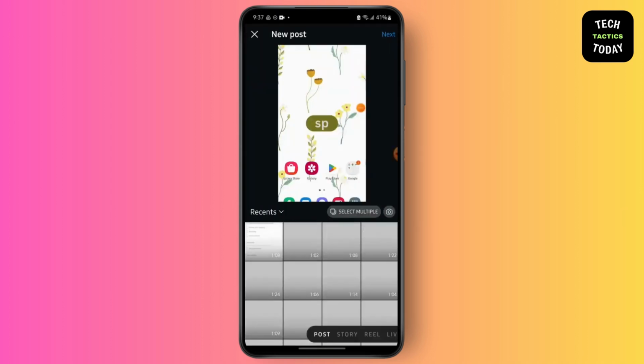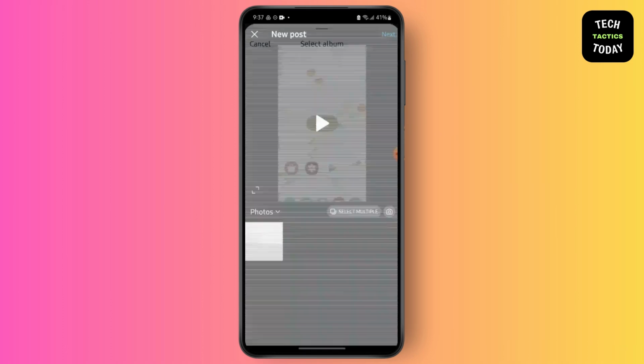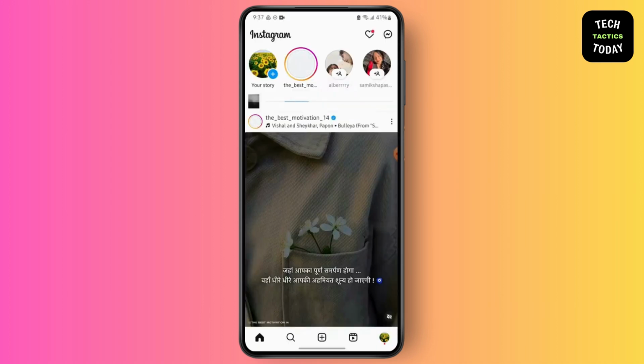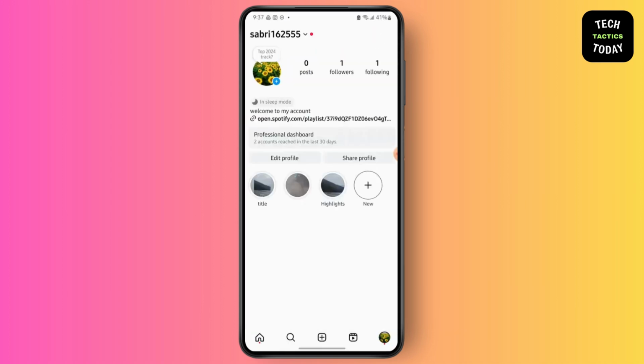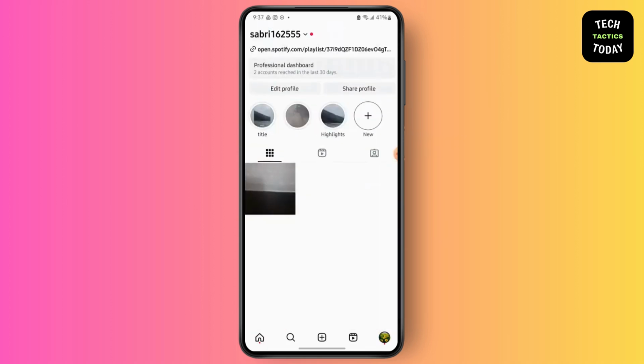So first I will post a picture. So simply share it. I have not added any music first. So as you can see, this is done posted.